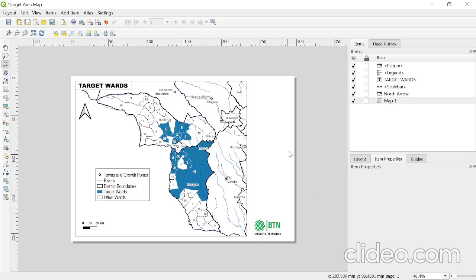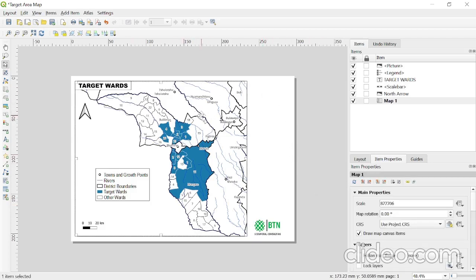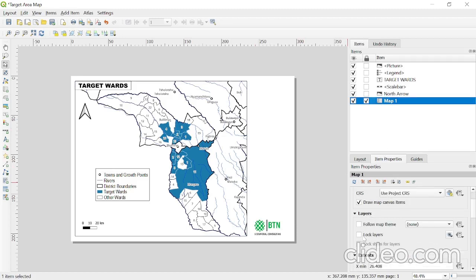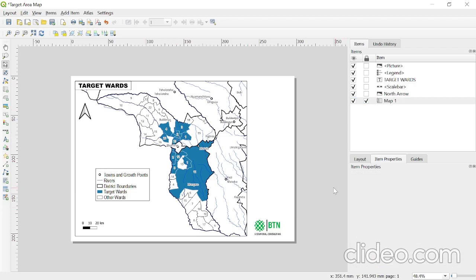Another thing you can do now is lock this map, so that I can start creating another small map which will show the context in terms of where these target words are located in the larger Zimbabwe map. So you come and lock your map there. Then another thing you need to lock: under item properties, there is what is called lock layers. Make sure you lock. Then lock styles for layers like that. So you can't move or edit this map. You can now add a new map.